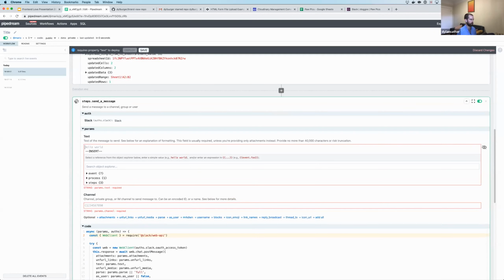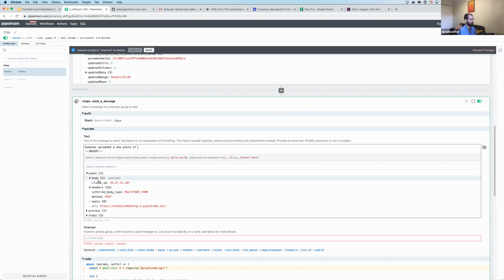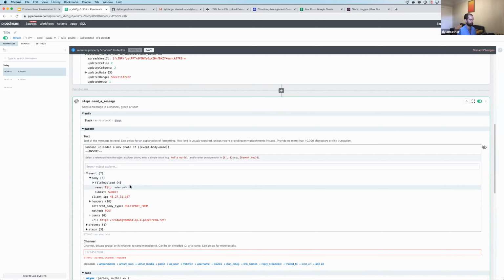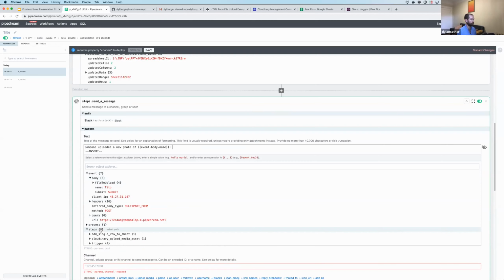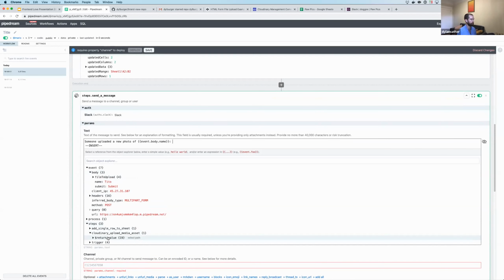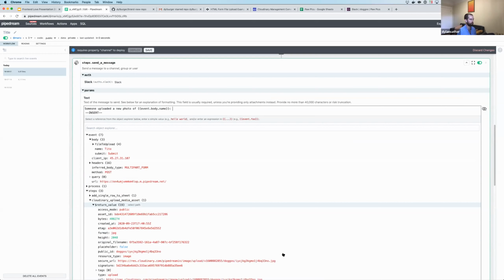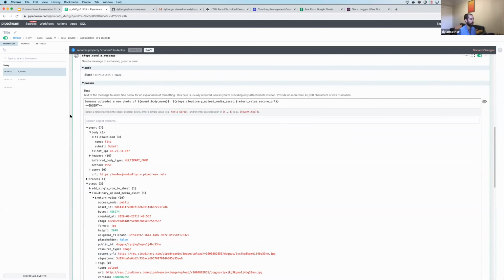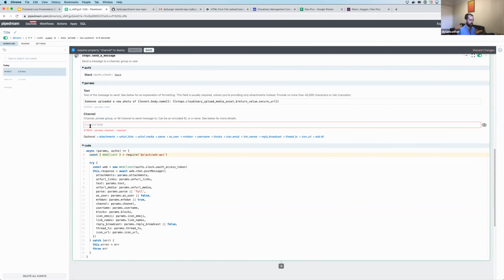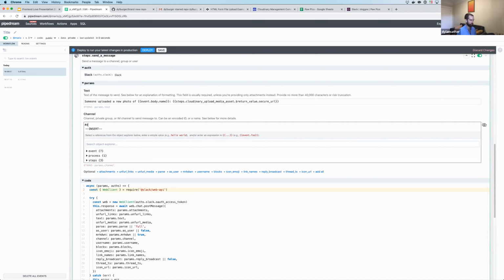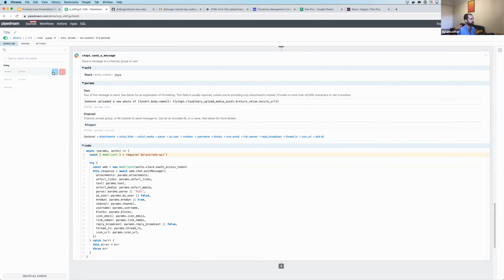Text is someone uploaded a new photo of, I'll put the dog's name, and then I'll put the URL to the Cloudinary step so that it shows up in Slack. Slack should render the contents of this URL. The channel, doggos. Okay, so let's see if this works end to end.